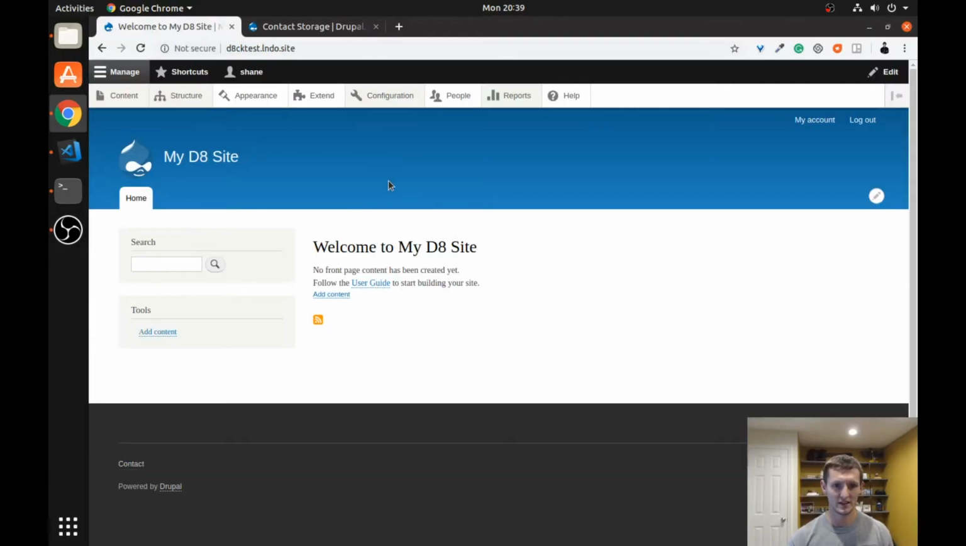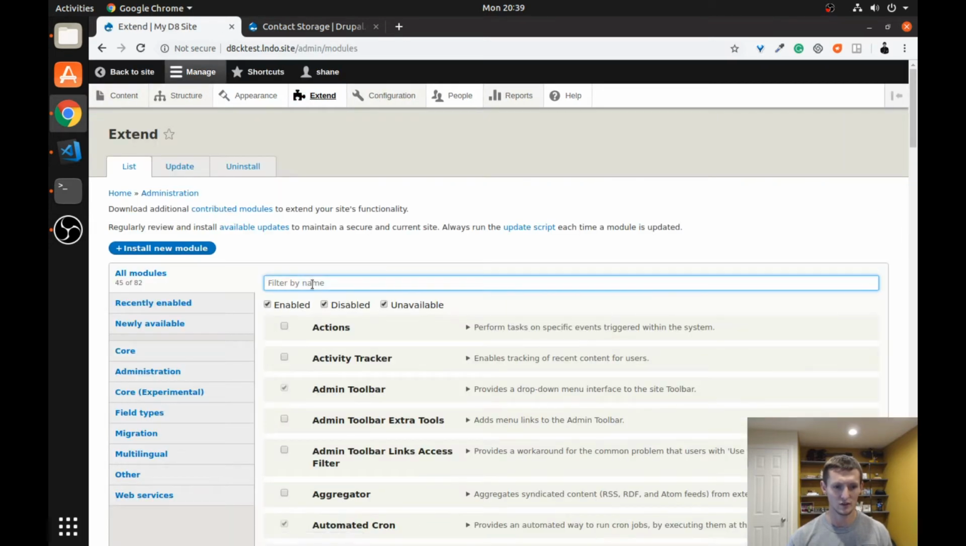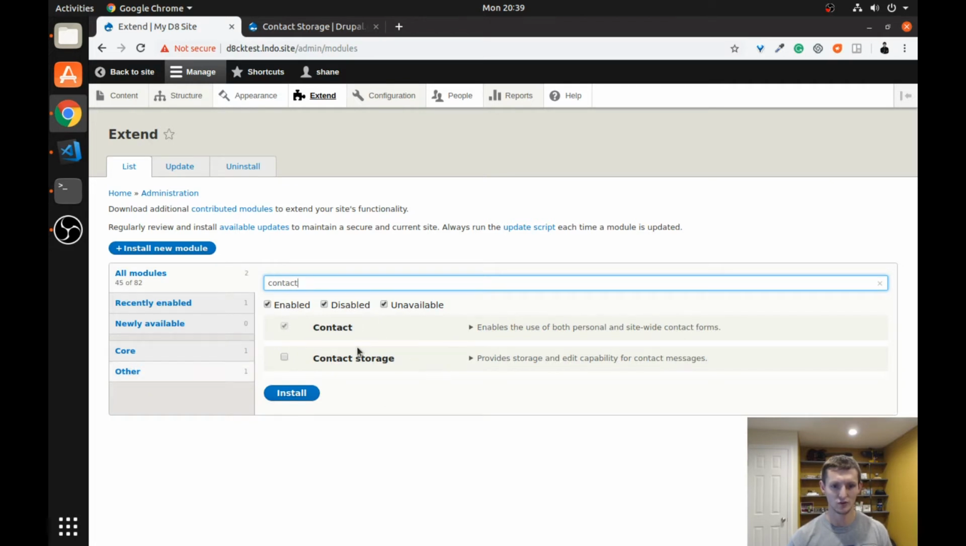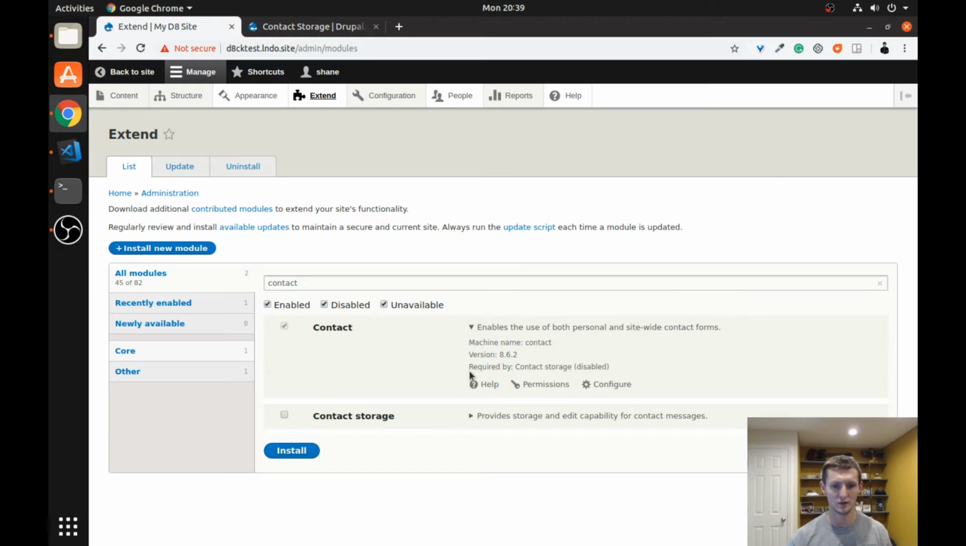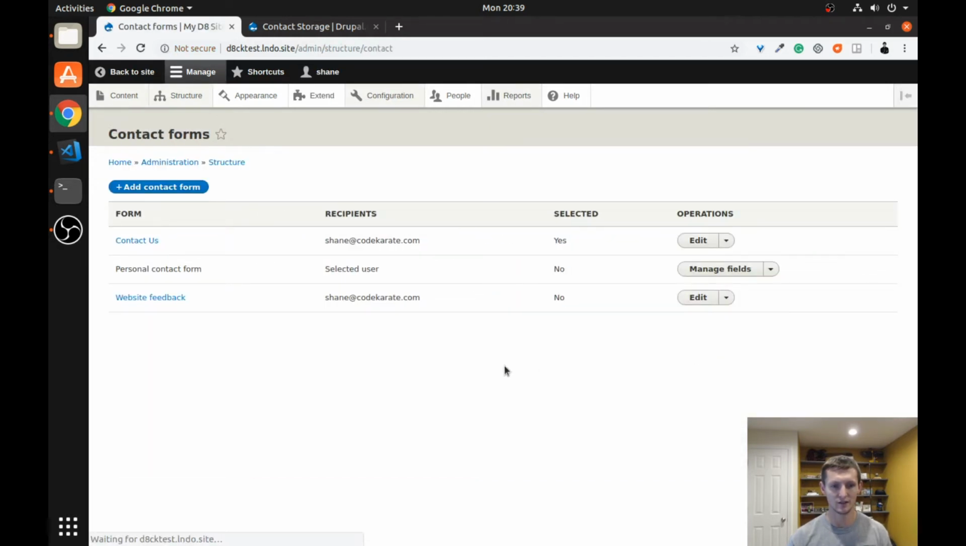So on our Drupal 8 site, if I go to our modules page, you can see I have the contact module installed. I also have contact storage downloaded, but I haven't installed it yet. So if we look at the contact module, you'll see a list of different contact forms. I created this one called Contact Us.